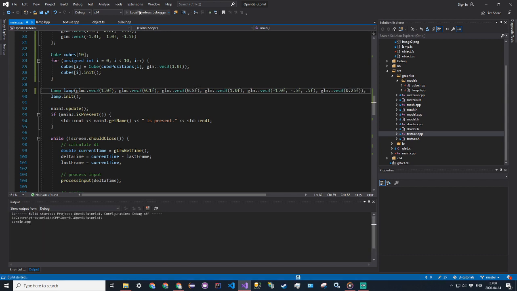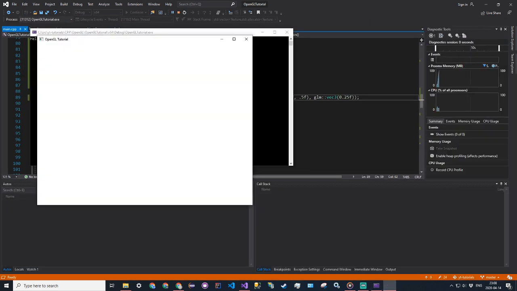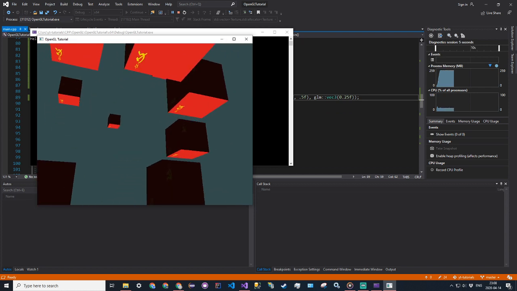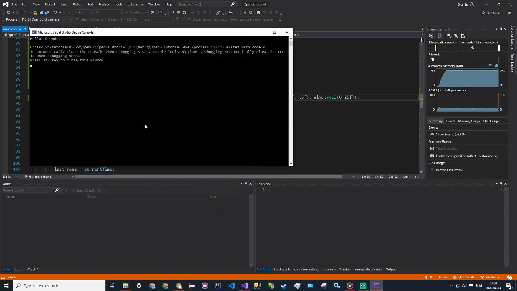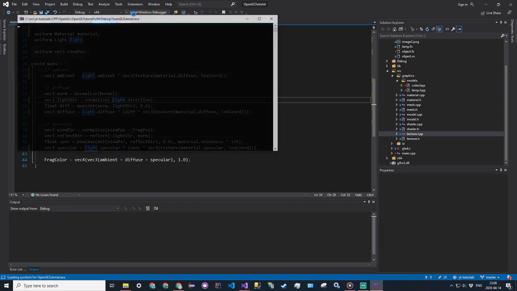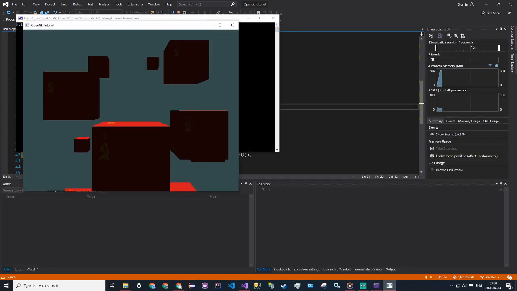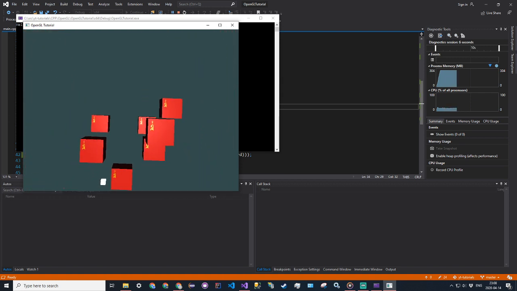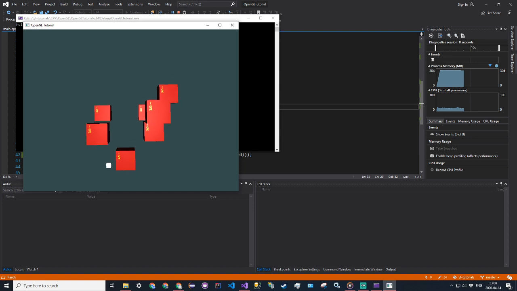Alright, so let's run this. Now we should see something that's different. Oh, okay, so I guess I do need to negate it. But you see, that looks right, though. So let's go ahead and negate it. So make that just normalize negative light direction. Alright, nice. So yeah, that's how it should look, and you see we are getting specular from it.